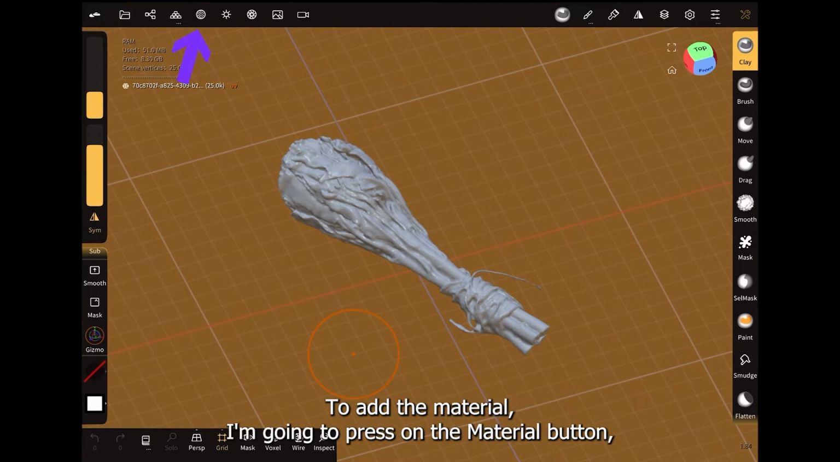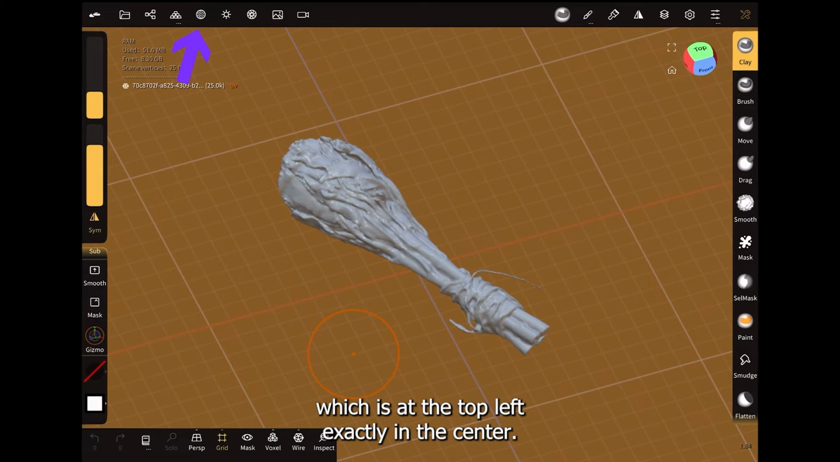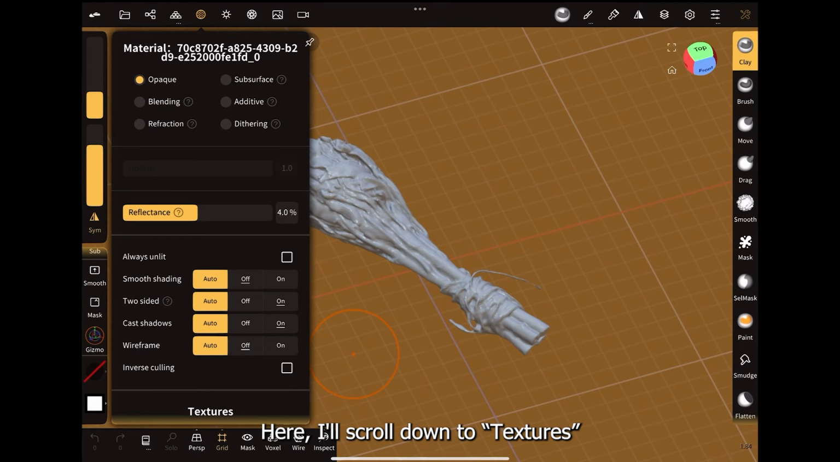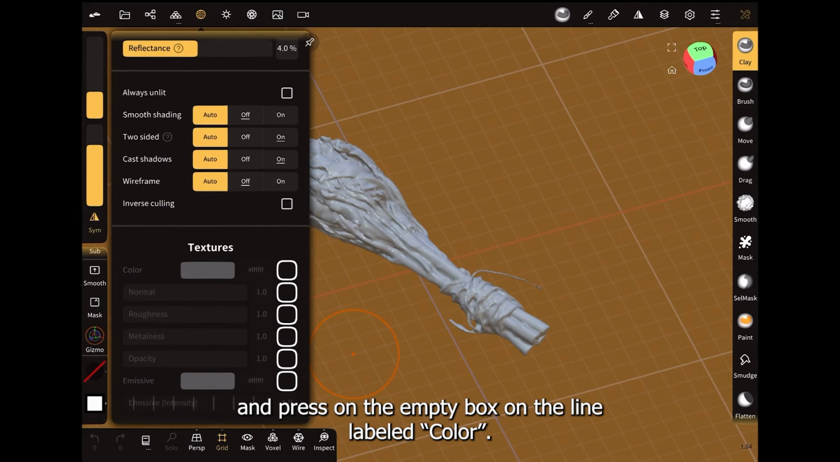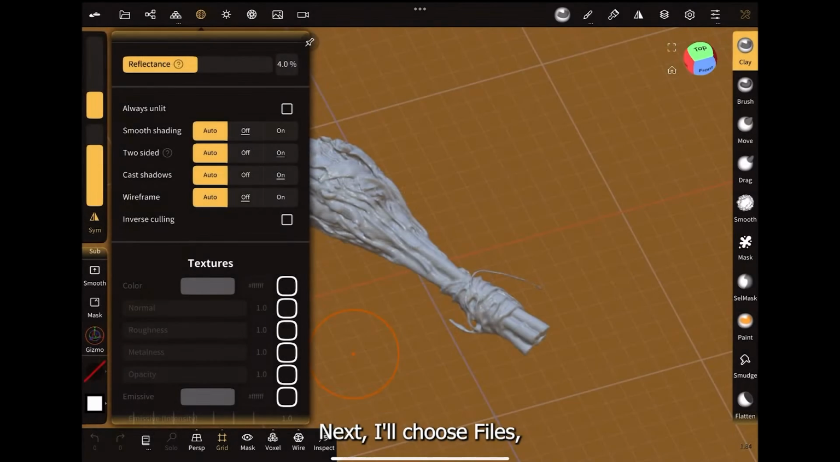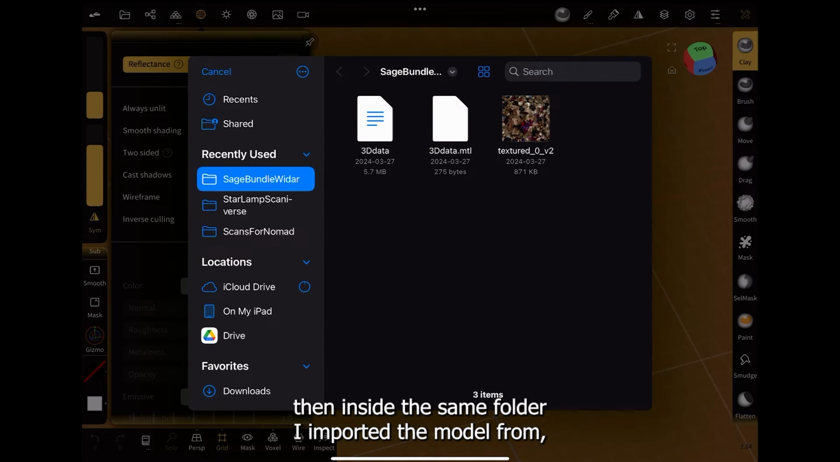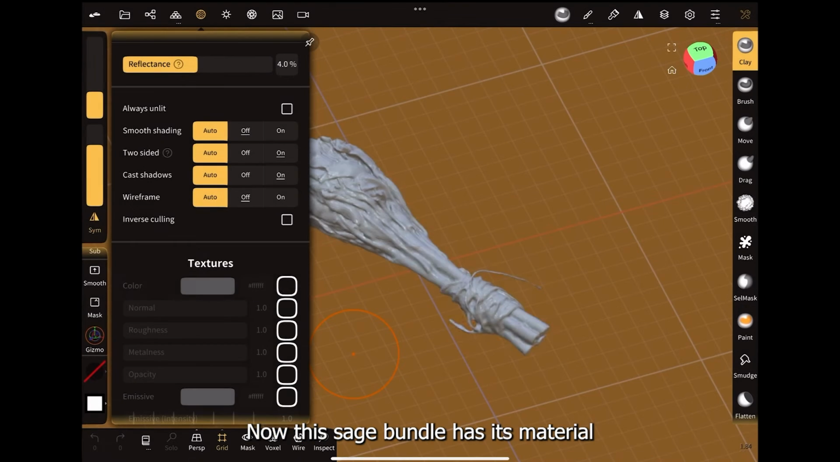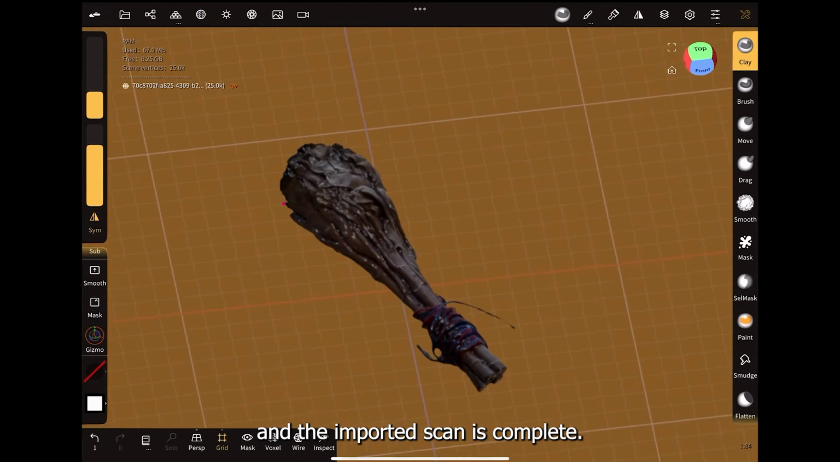To add the material, I'm going to press on the Material button, which is at the top left, exactly in the center. Here, I'll scroll down to Textures and press on the empty box on the line labeled Color. Next, I'll choose Files. Then inside the same folder I imported the model from, I will select the texture file, which is usually a PNG or other image file type. Now the Sage bundle has its material and the imported scan is complete.